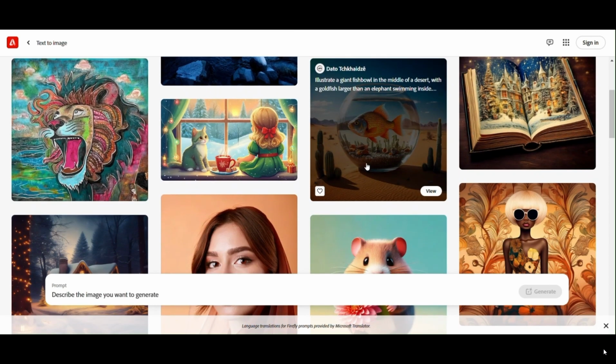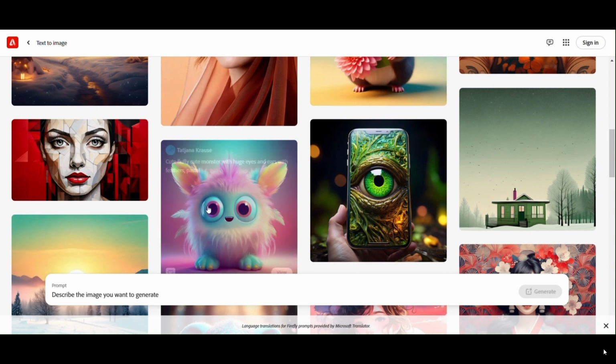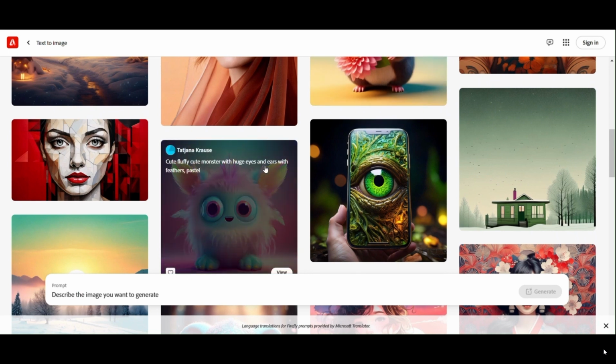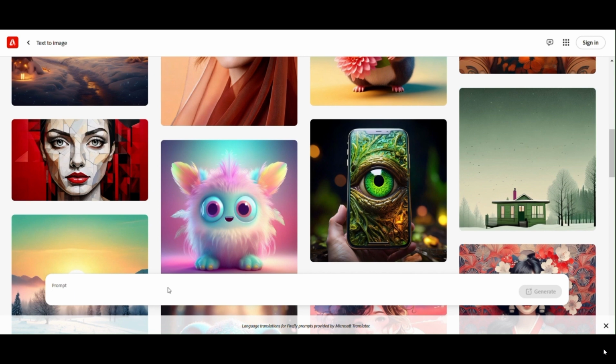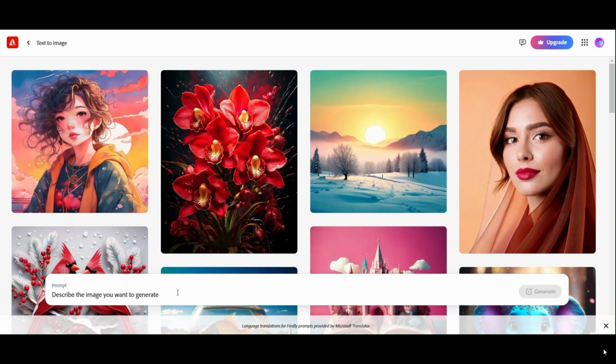Okay, as you can see, we have multiple images that have been generated by Adobe with the prompt that you can see on the screen. You can bring your wildest imaginations to reality. You have to be creative with your prompt. We're gonna go and write our own prompt and see how we can generate new images.